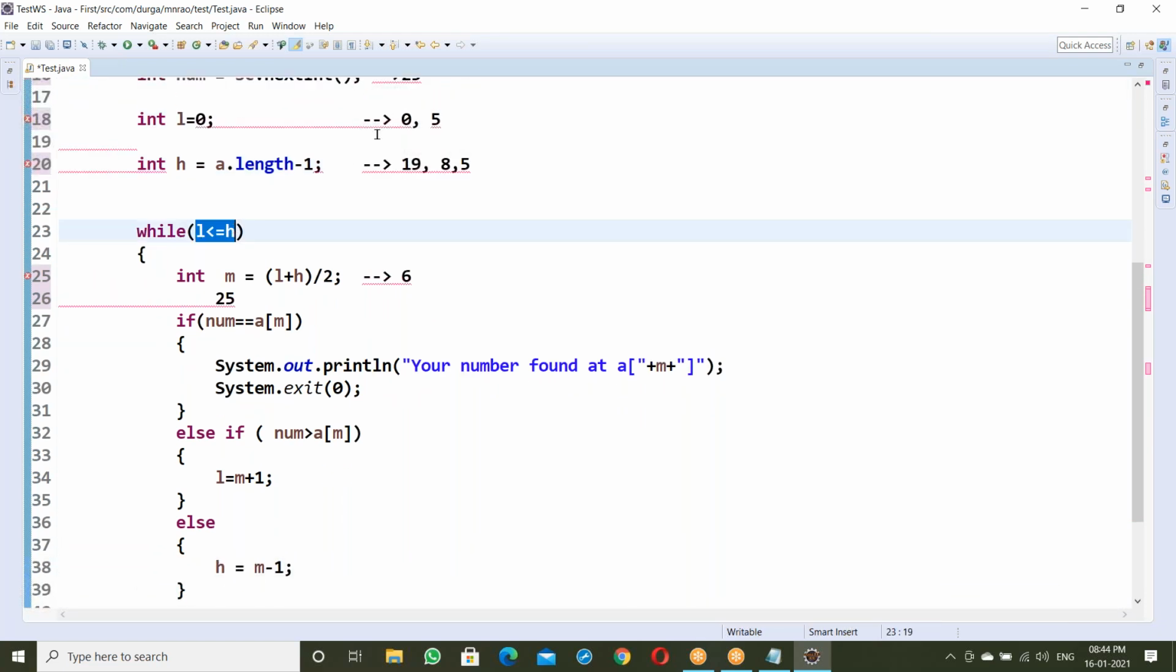L is less than or equal to H here. 5 less than or equal to 5, it's true. M equal to L plus H by 2. 5 plus 5 by 2, it's a 5. Number is 25. Is 25 equal to A of M? M is 5, so A of M is A of 5.